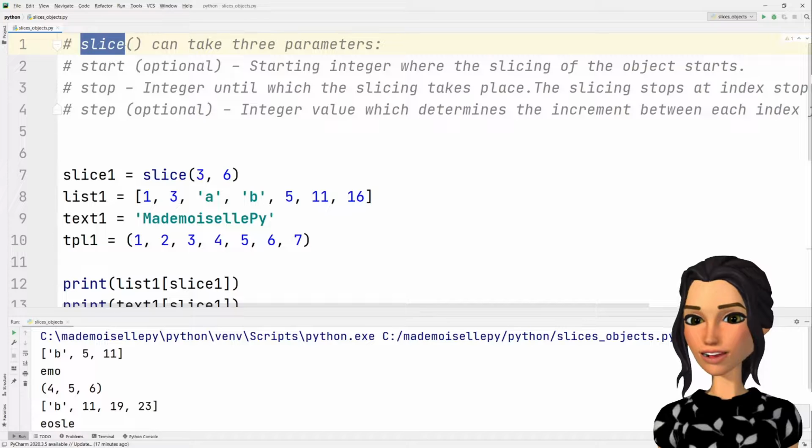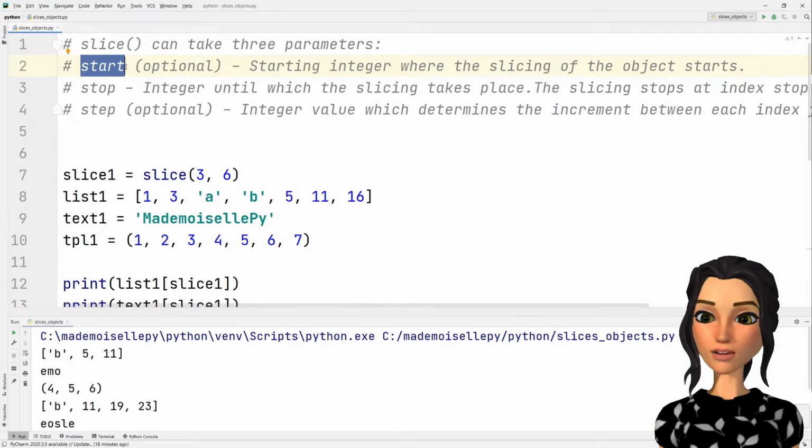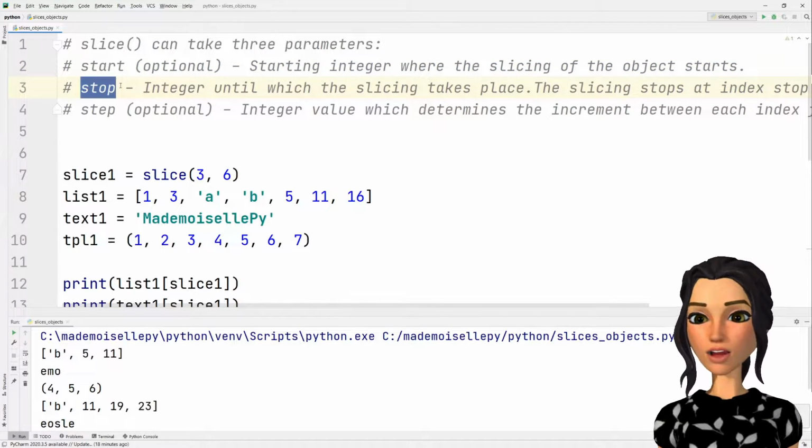The syntax is the name of the function, and the function can take three parameters. First is the position from which you would like to start the slicing. Second one is the stop, the index at which you would like to stop the slicing. One point to notice is that the index you specify for stopping the slicing, it always stops at index minus 1.